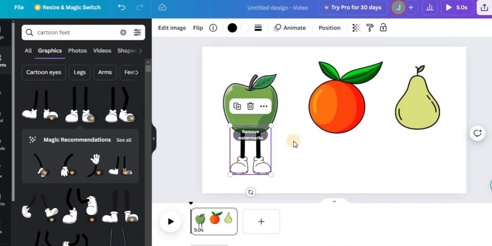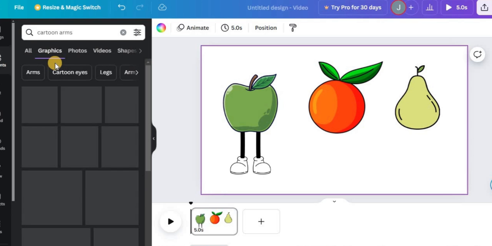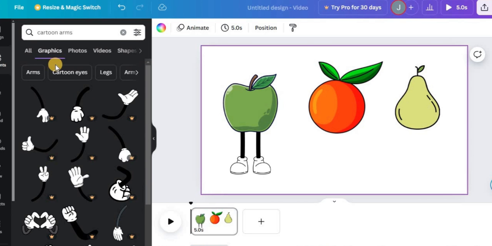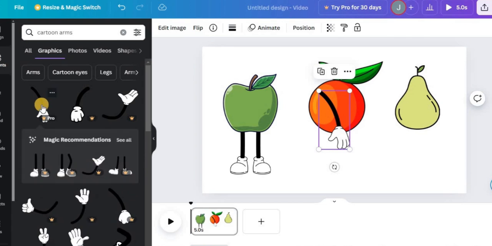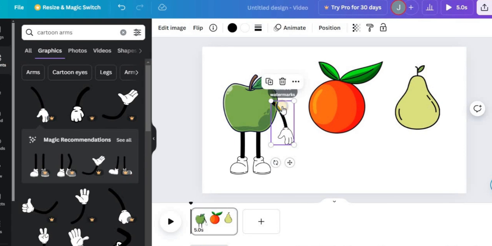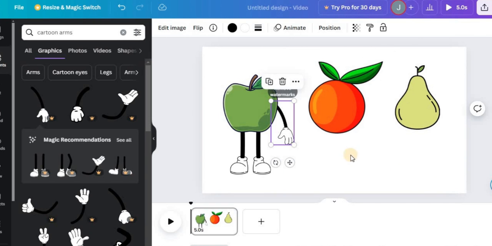We're going to give it some arms, so in the search bar, search for cartoon arms and hit enter. As you can see, there are many arms to choose from. Just scroll through them and choose the one that you like. And once you have chosen the one that you like, you will have to adjust it, and once again it is in the front, we don't want that. So you will have to right-click again, click the layer and send backward. It's coming together as a real character. So we need to give it other arms.